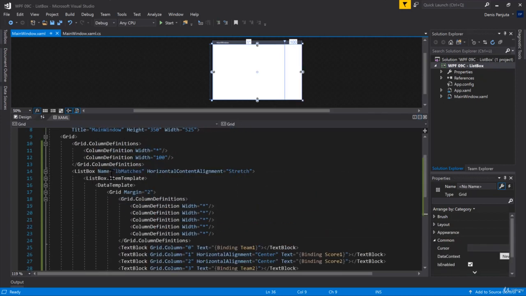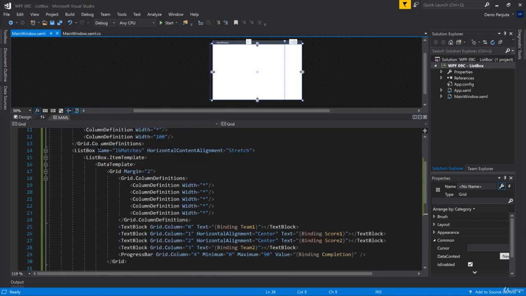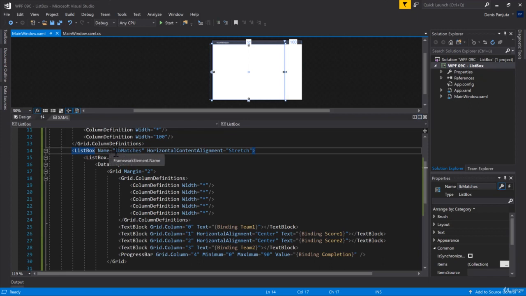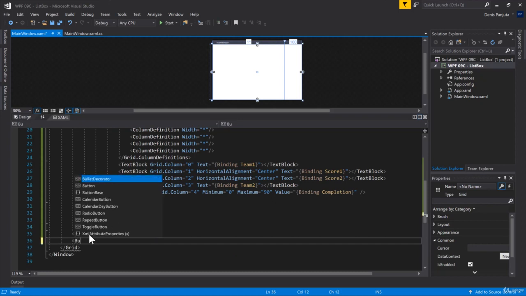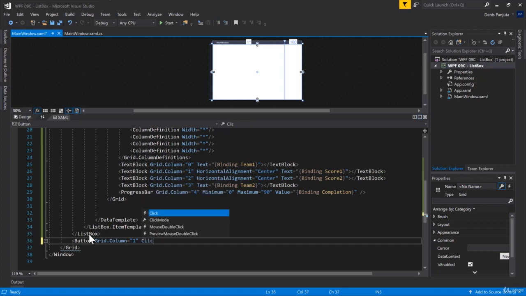And by the way, our list box, I didn't set up any column in here, but that's something that WPF does for us. So the first element is going to be automatically at 0, 0 if we don't assign it. But I'm going to assign it in a second. First of all, I'm going to add a button though. So let's create a new button. Let's set it at grid column 1. And let's add a click event to it.